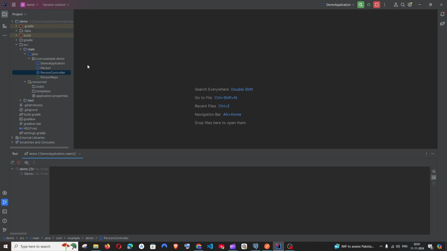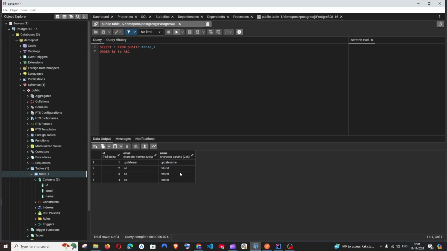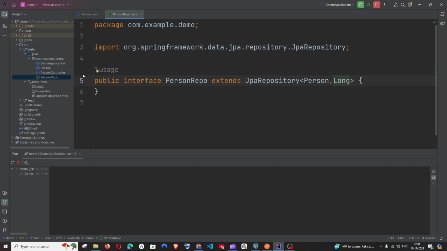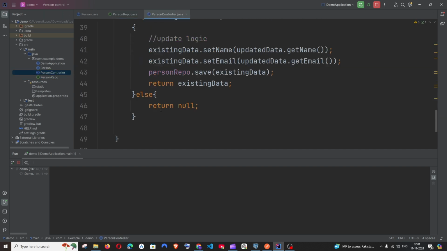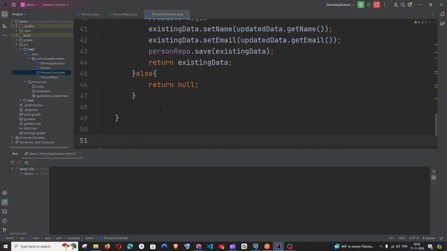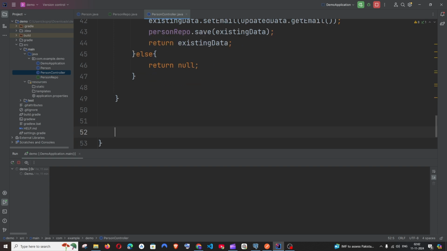Before that, let me explain the code. This is my model. It is called person, and I'm having three data members which directly correspond to the three columns that I have in my table. And this is the standard repository, and next is the controller class. I already did operations such as post, fetch and update. If you want, you can check those videos. So now let's begin with the delete operation.